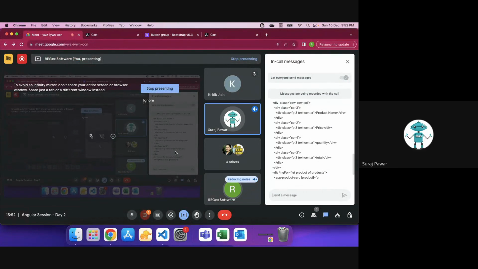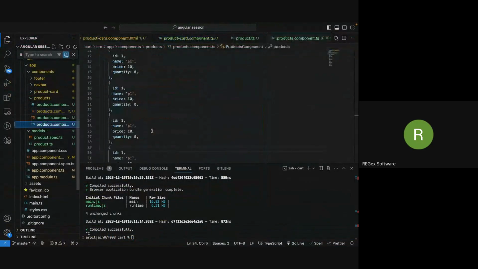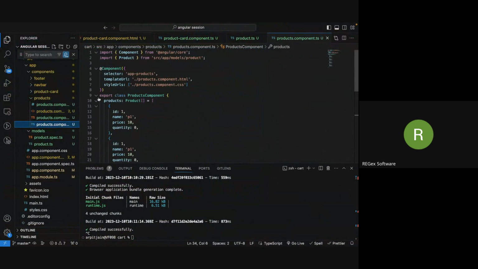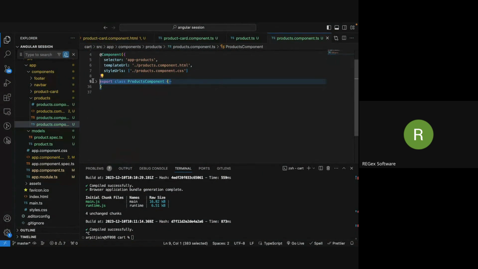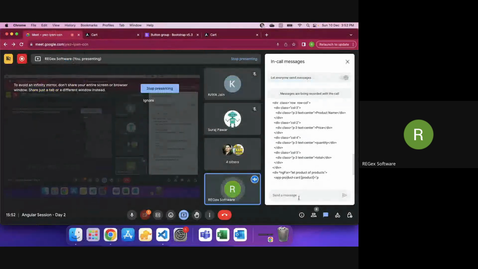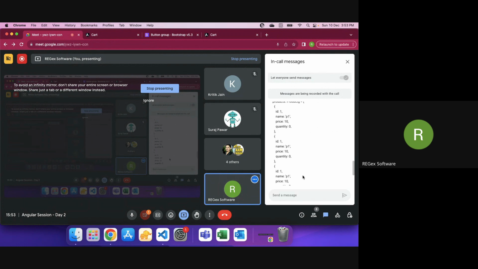No, sir. Okay. Now in the product.ts file, we have created an array of products so that we can use that in the product card. So in product.component.ts, we have pasted this thing so that we have products for every product card.